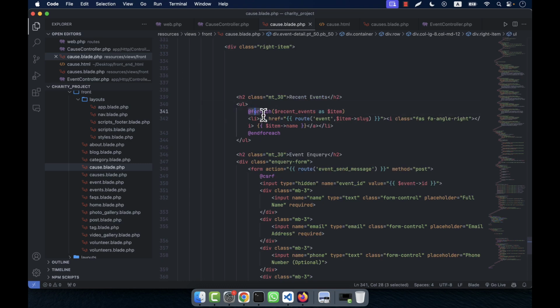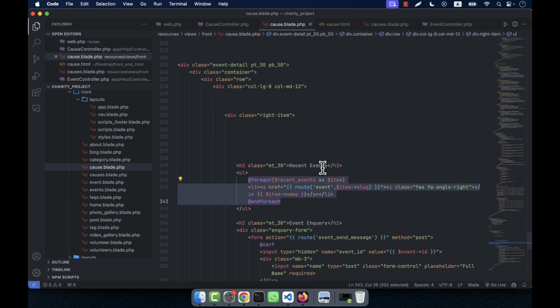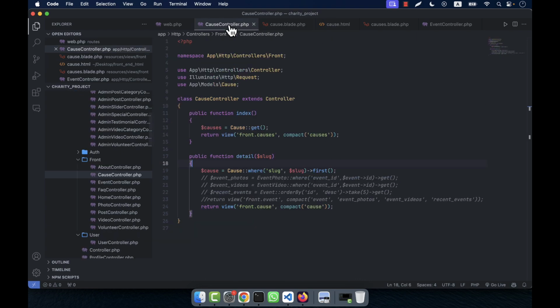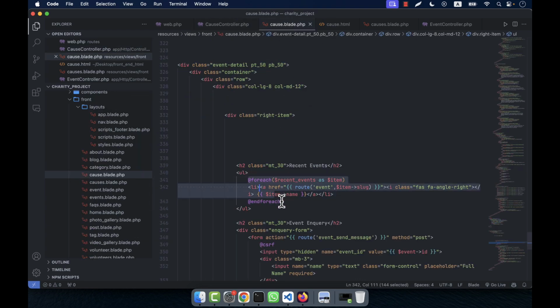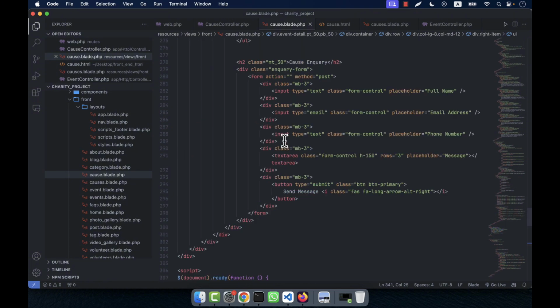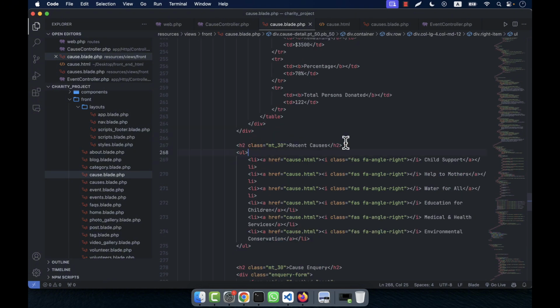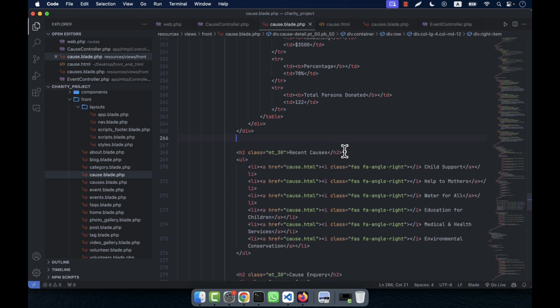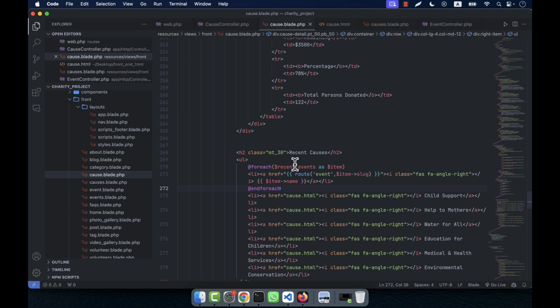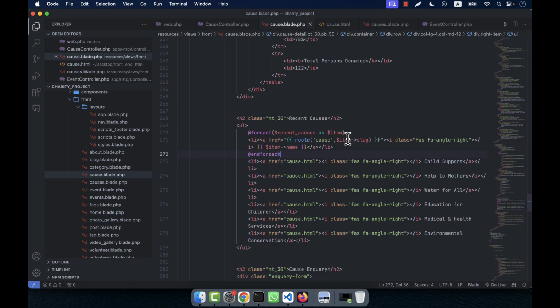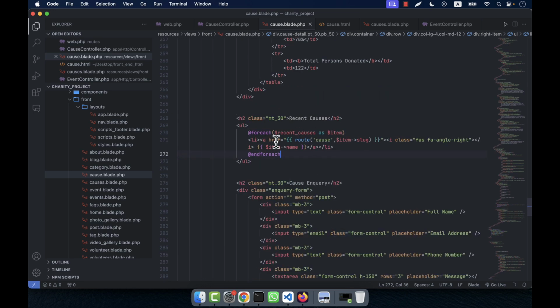Recent events. So in order to show all the recent causes, I am going to copy this. This is important. So this thing I am going to cut actually, and in my recent causes here I can use that. That means here is URL. Okay, so not there, that will be here. So here I can call recent causes, and here it will be cause and item slug, and if angle right item name. Okay, that's perfect. So recent causes I will have to pass in this case.